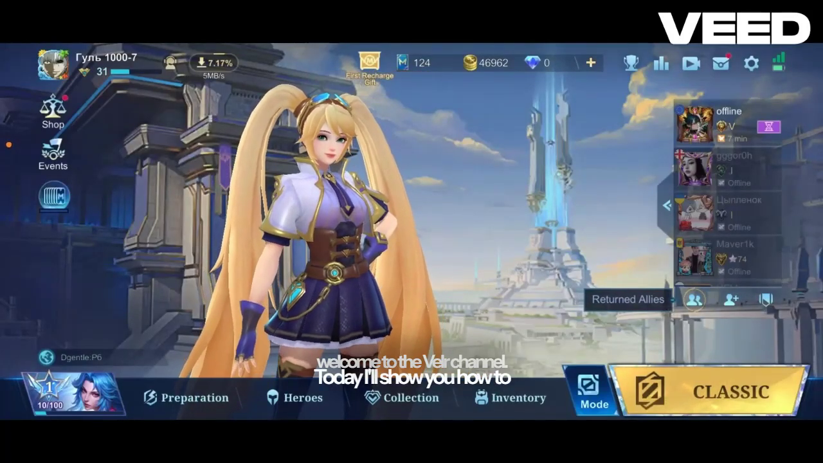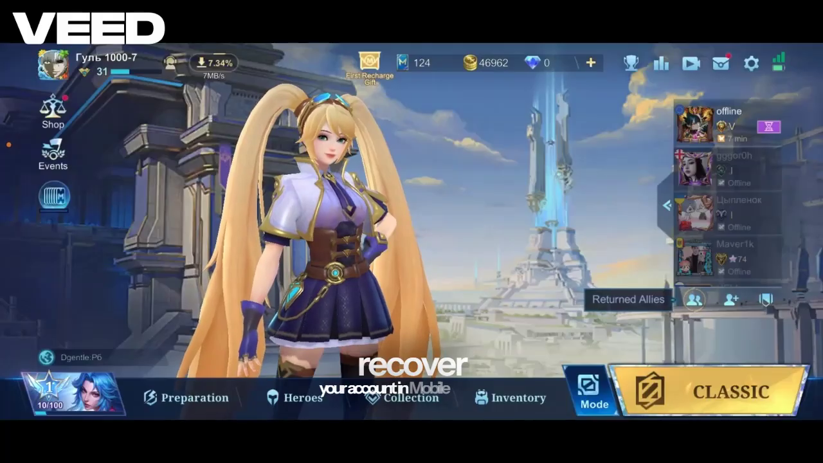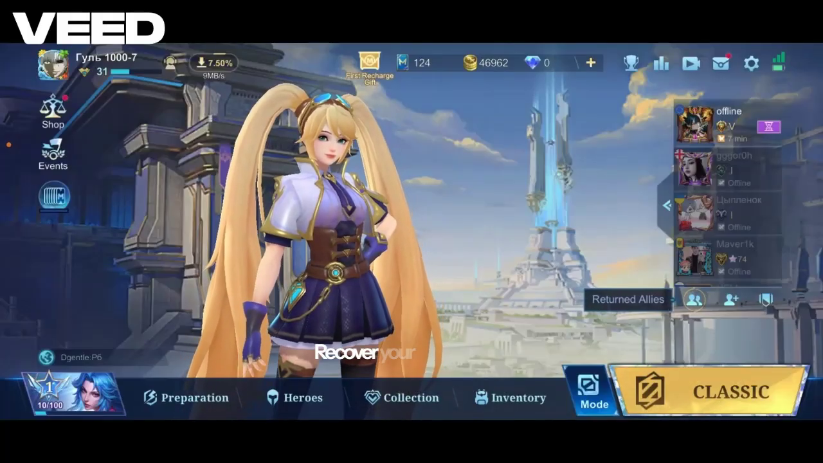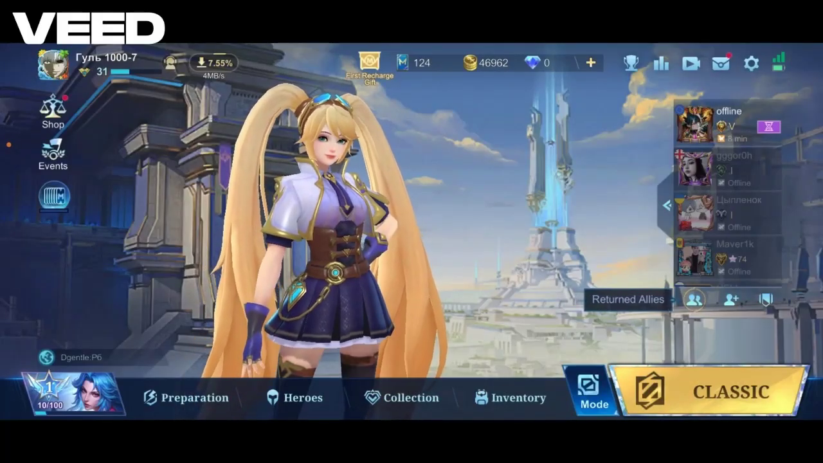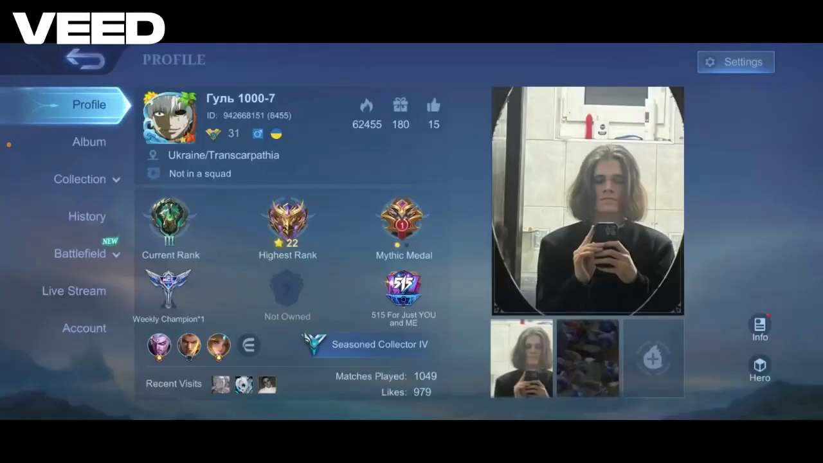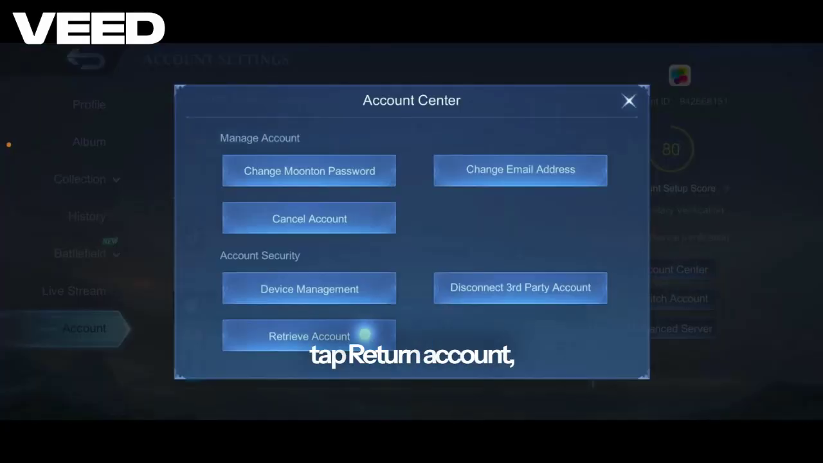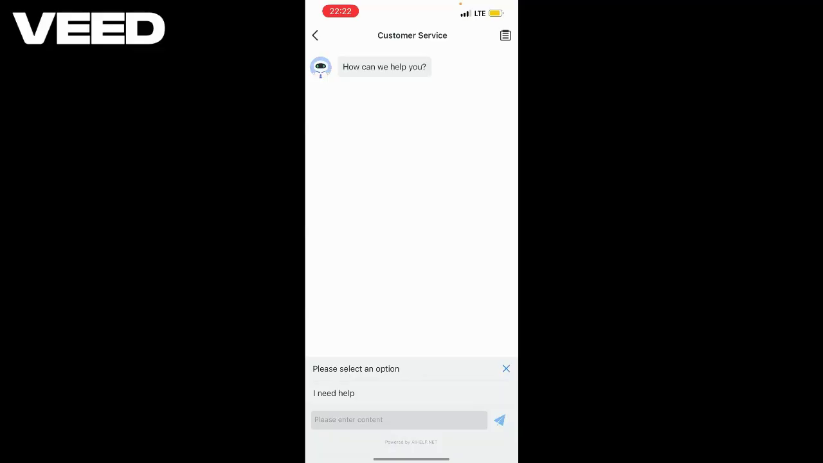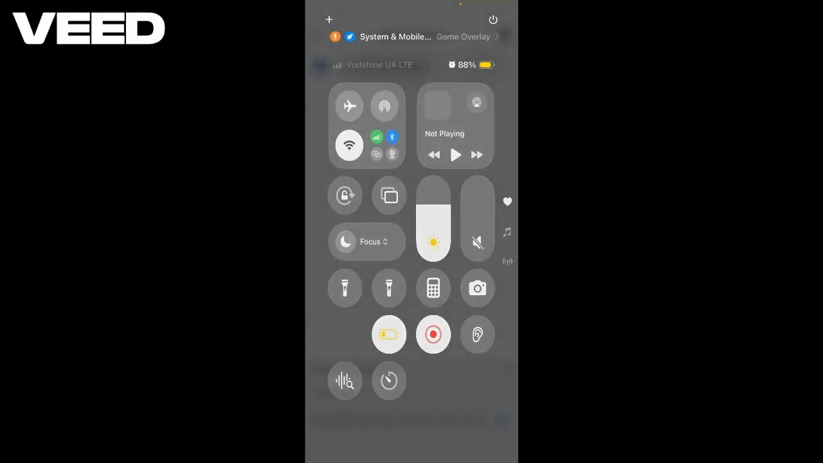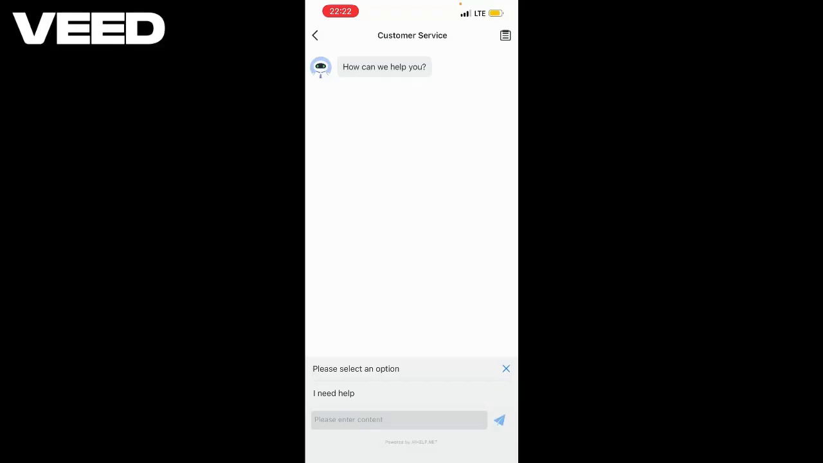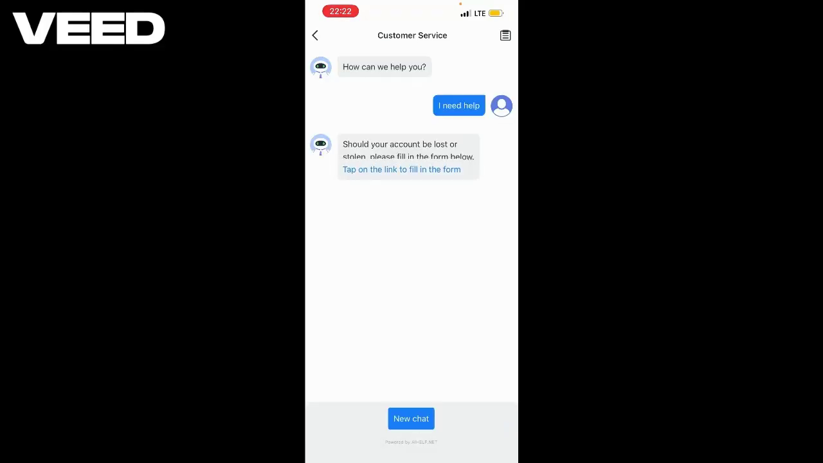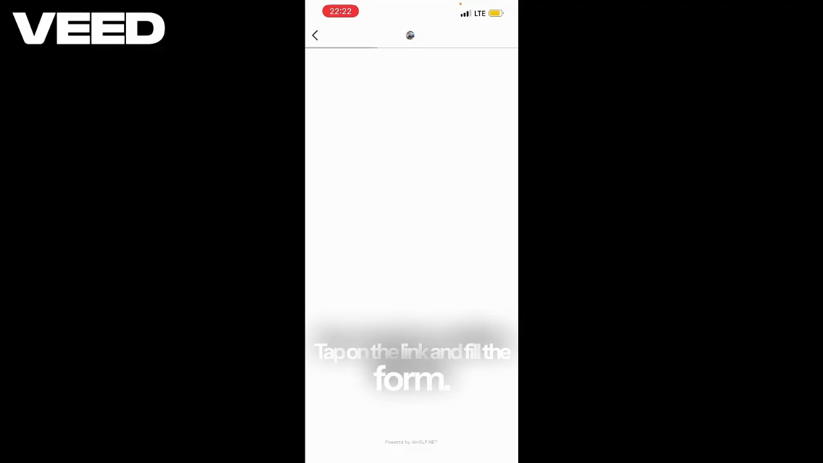Today I'll show you how to recover your account in Mobile Legends, recover your old account. To do this, tap your profile in the top left, tap account center, tap return account, restore account. Yes, the screen doesn't rotate here. Now tap on I need help. Tap on the link and fill the form.